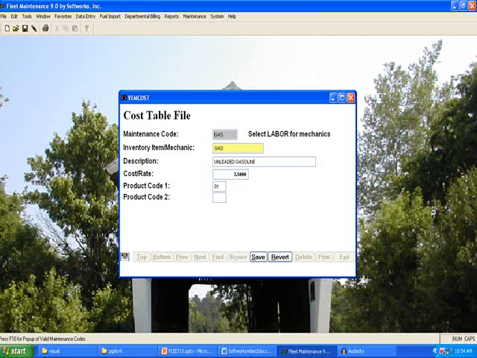The cost table file can be used for storing part costs and/or labor rates. Most often, part costs are stored in the Garage & Parts Inventory Master file, and labor rates are stored in the Employee Rates file. Labor rates stored in this file should have the labor maintenance code. You may need this file to identify which type of fuel you are importing from an automated fuel system. The product codes in this file may be mapped to fuel types in an automated fuel system.